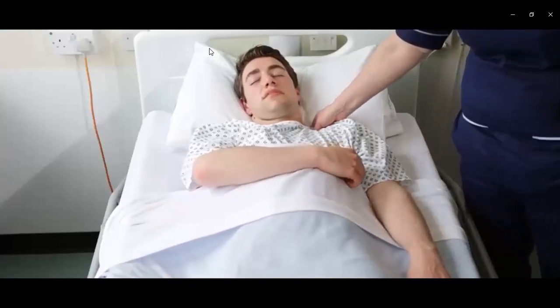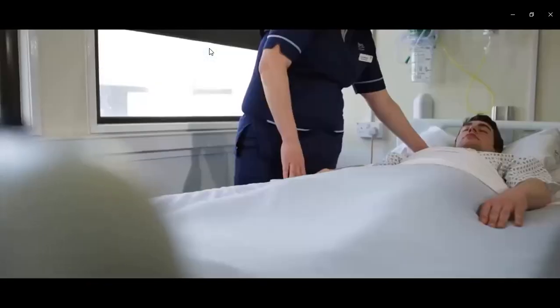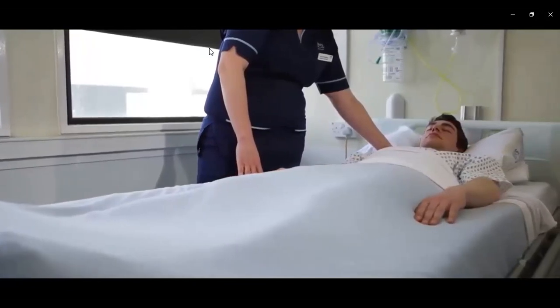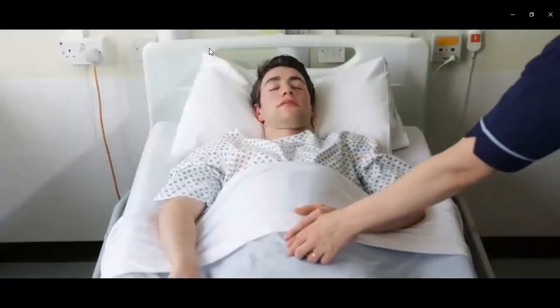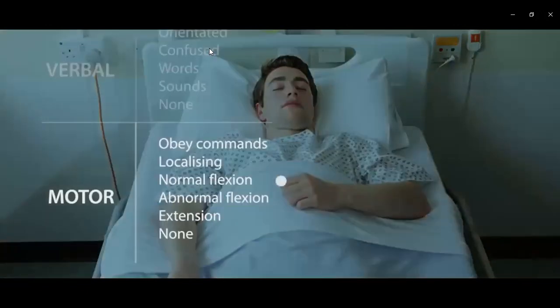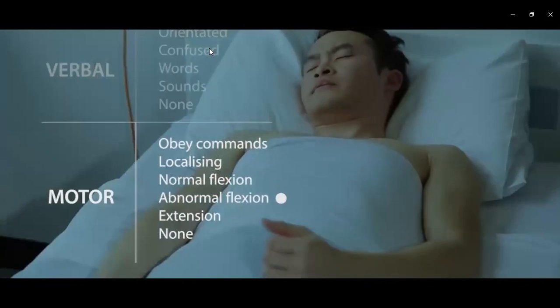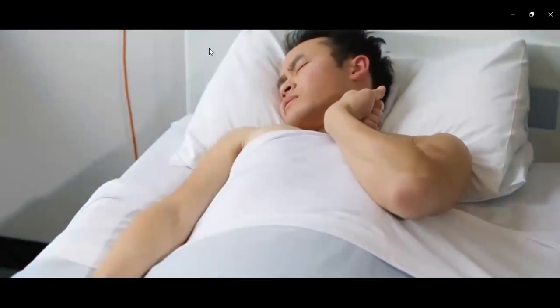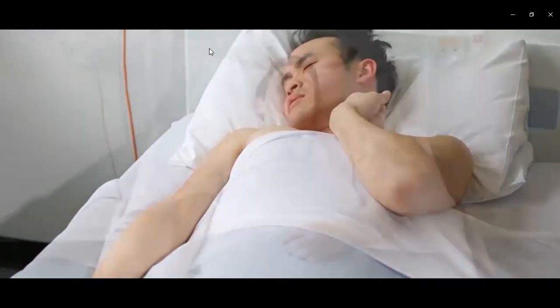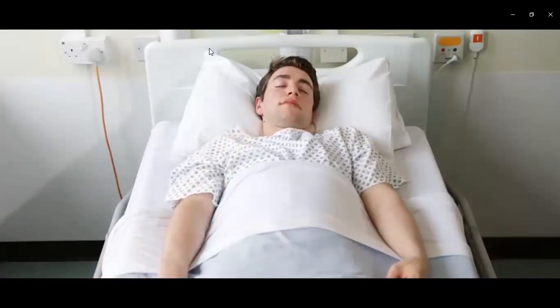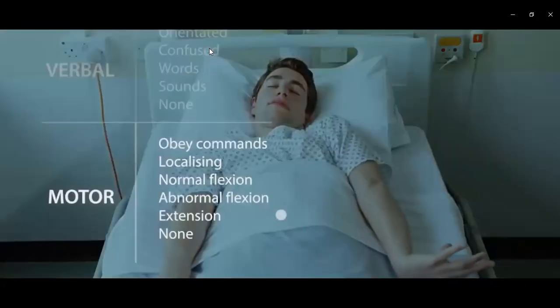abnormally flexing. In clinical practice, the assessment of these non-localizing responses is based on a combination of both peripheral and central stimulus. In normal flexion, the elbow bends and the arm moves rapidly away from the body and from the stimulus. In abnormal flexion, the elbow bends slowly and the arm comes across the body. If in doubt, record normal flexion. If the patient extends their elbows rather than flexing them, record extension.